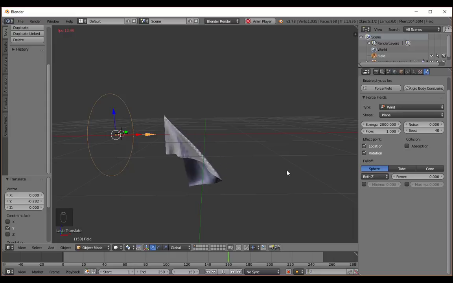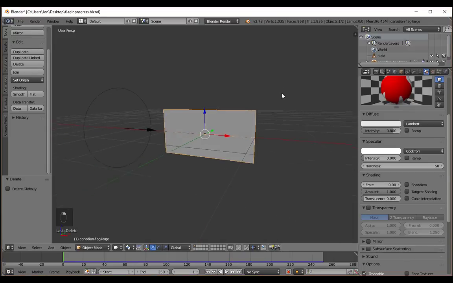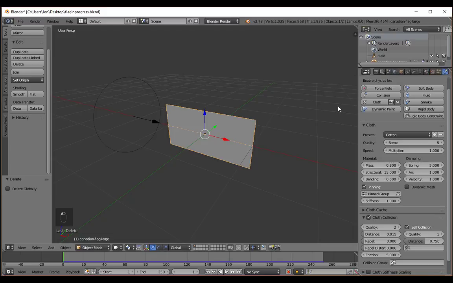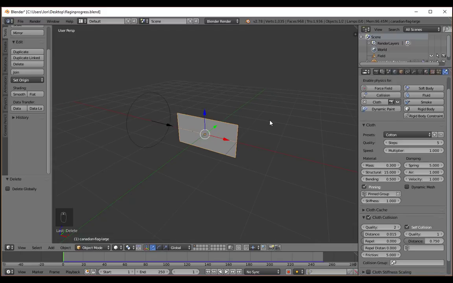Looks like a flag, doesn't it? There we go. Alright, so now that we've got this nearly ready, I'm going to get this set up so you can see your finished product and maybe start to imagine what you're going to do with it next.